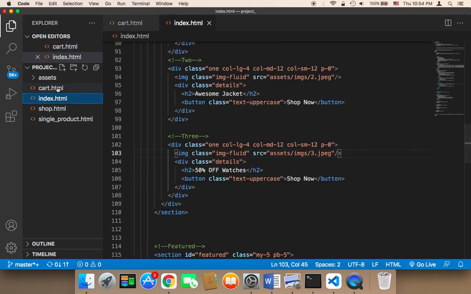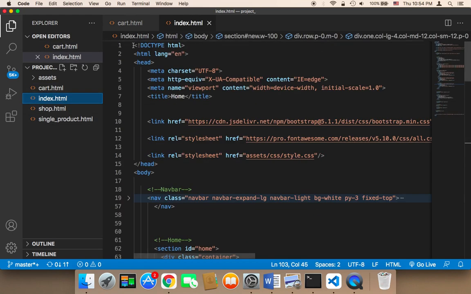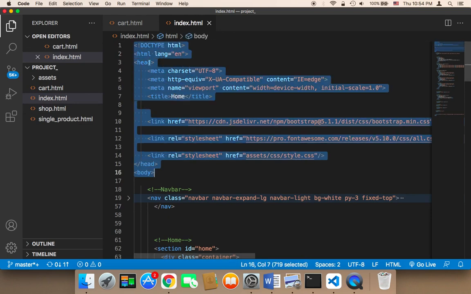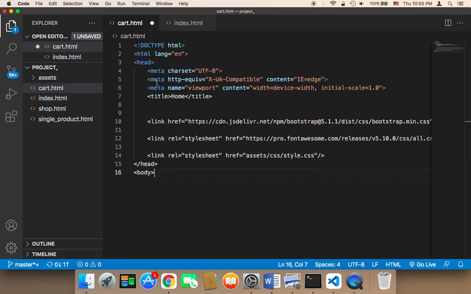So I'm going to open up the index, and from the top I'm going to copy the body. First I'm going to copy the body, starting from the first line of the page all the way to the body, and then I'm going to paste it in the cart.html.